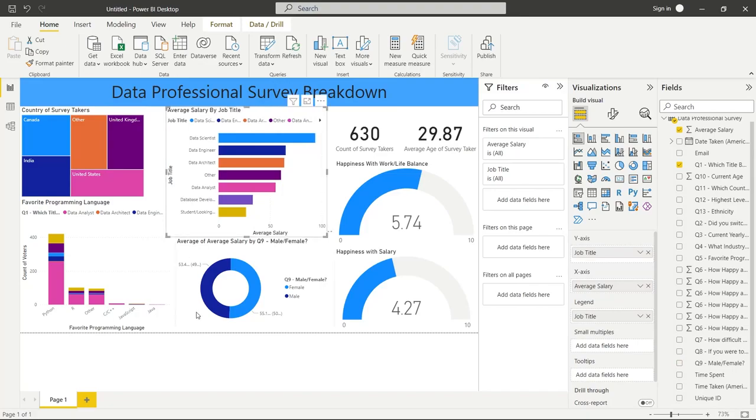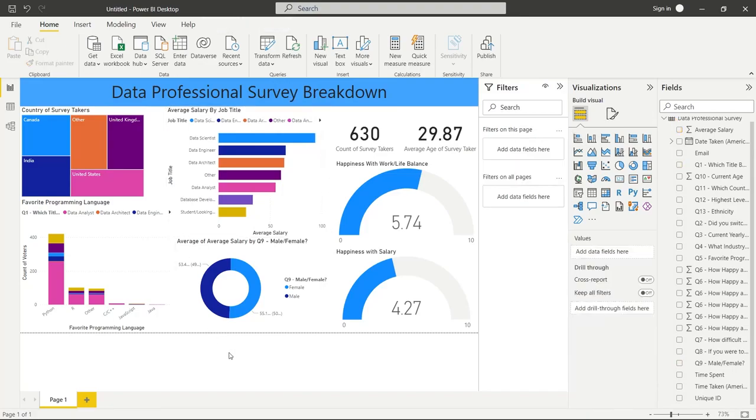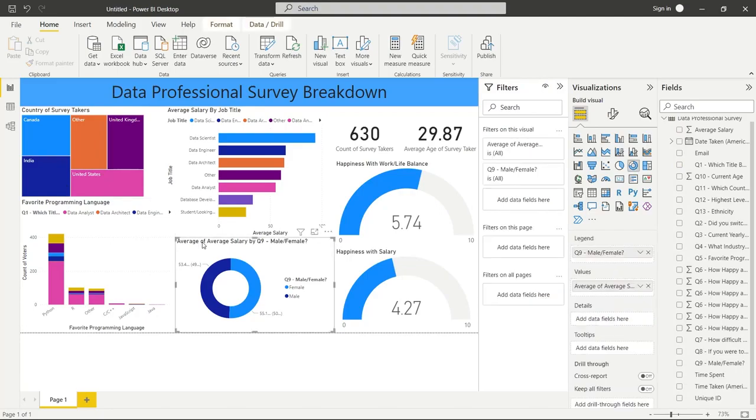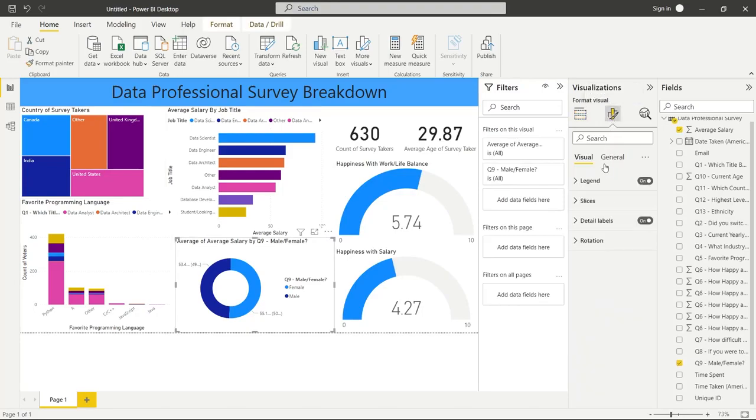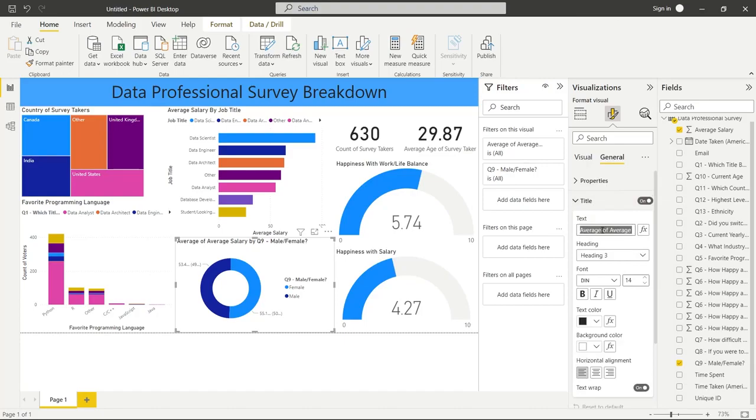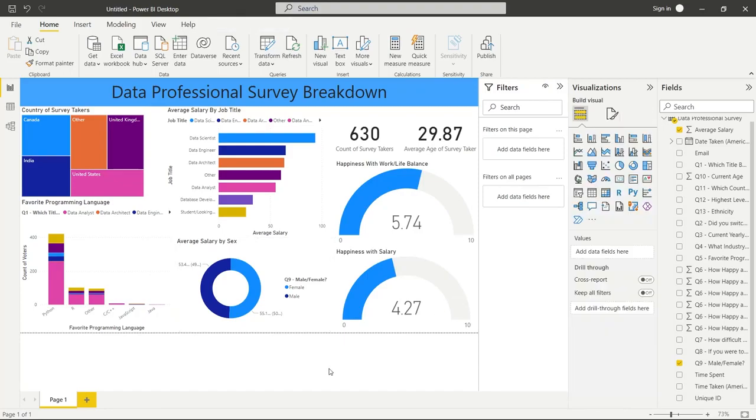Kind of like this. Okay, there's a lot going on in here, and there are some things I'm just noticing as we're walking through this that I kind of missed. Like I need to change some titles and stuff like that. So let me go ahead and change some of those things. So we're going to do title. We're going to do average salary by gender or by sex. Do it like that. Average salary by sex.